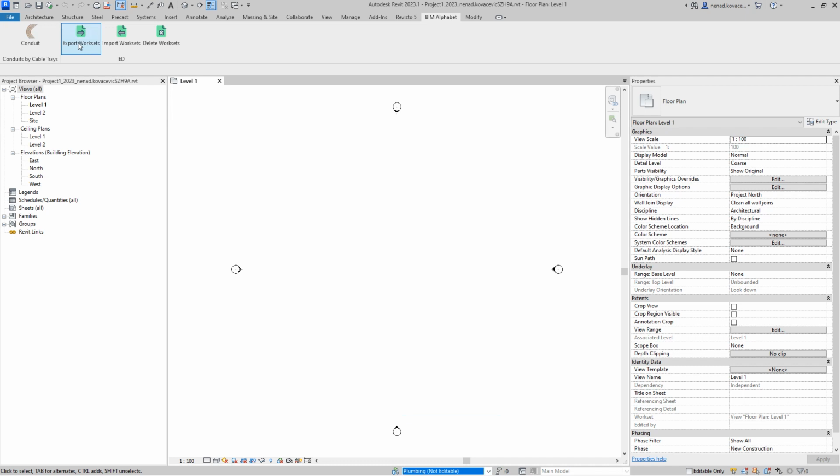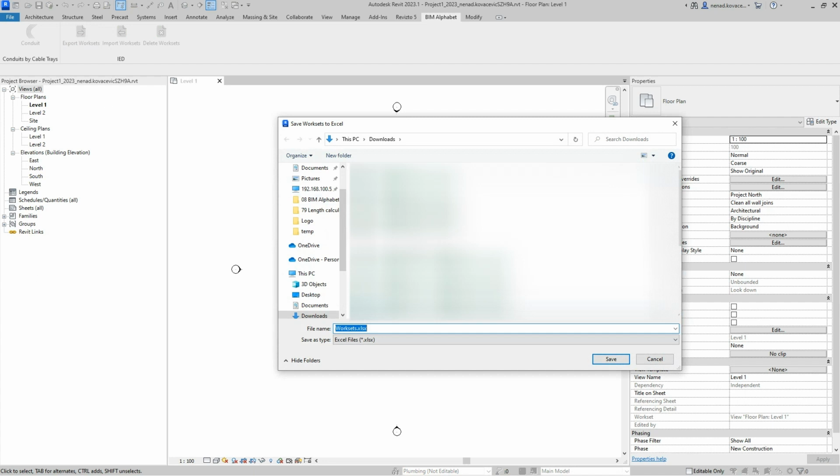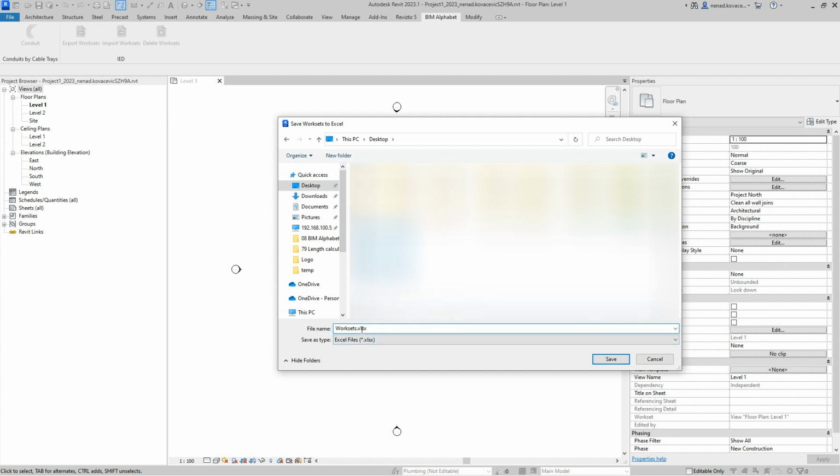So at first you need to export workset. Export workset will take all those worksets that you have and create an Excel file that corresponds to the worksets that you have, and from that point you can start changing. So we will go export, and you should choose where you want to save this file. It can be any name. The default name is worksets, but you can type any name and click save.